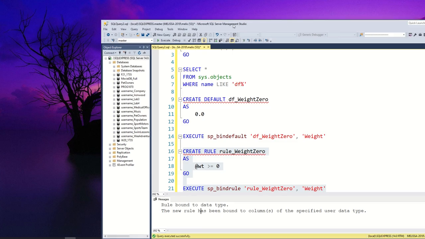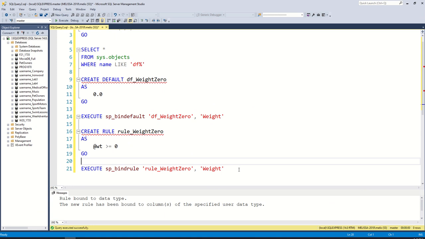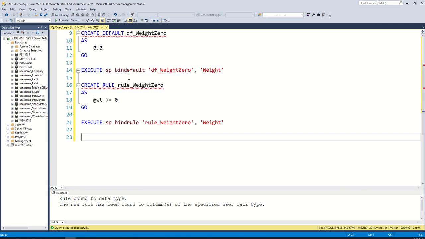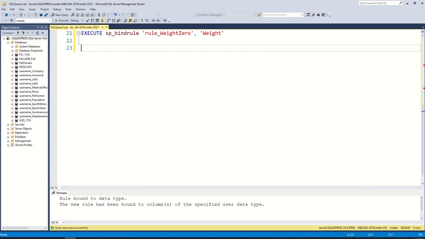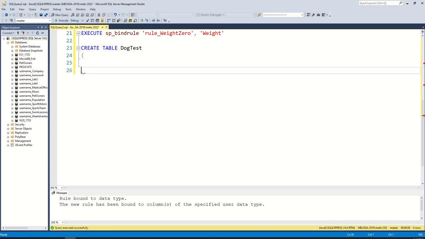All right, let's do our example. How can we use our weight data type when we're creating a table? Just move down a little bit. I'm going to create a table. Let's call it dog test. And the dog test table is going to have information about dogs.